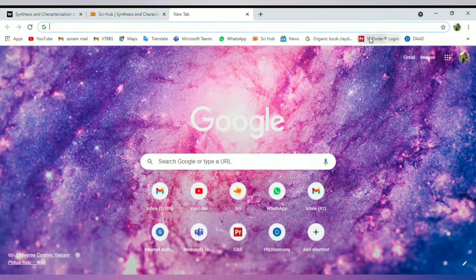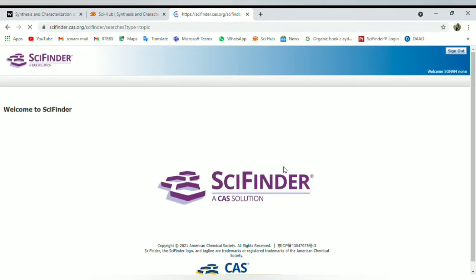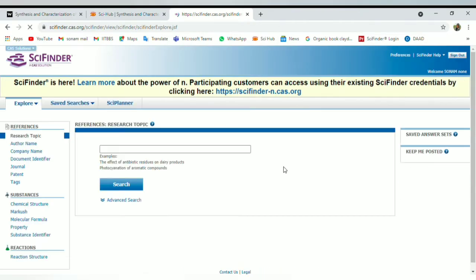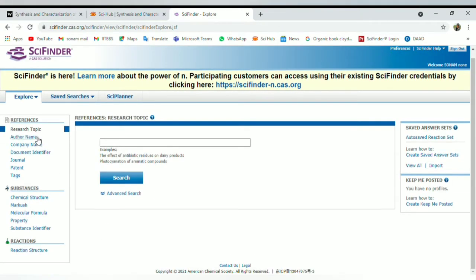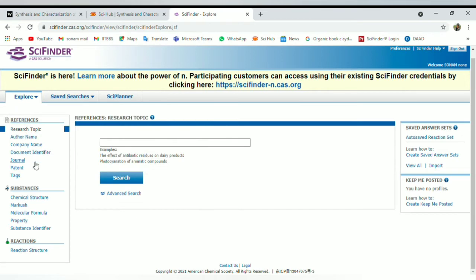Now moving towards SciFinder, you need to create an account, which I have already created, and I can also make a detailed video on that if required. SciFinder provides you multiple options to search your topic, for example name of author, name of company, journal, tags and DOI number. By knowing the molecular formula, structure or properties, we can also search.